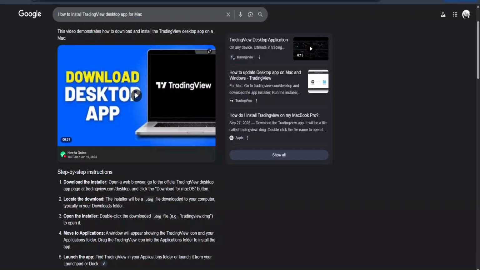In today's video, I'm going to teach you how to install the TradingView desktop app for Mac. Whether you're a seasoned trader or just getting started, having TradingView as a desktop app can enhance your trading experience, providing quick access to your charts and analysis tools without needing to run them through a browser. Let's go step by step through the installation process.